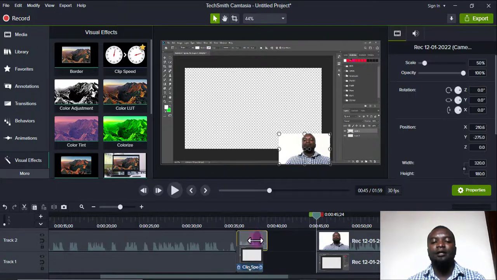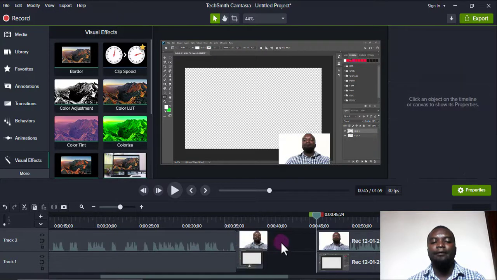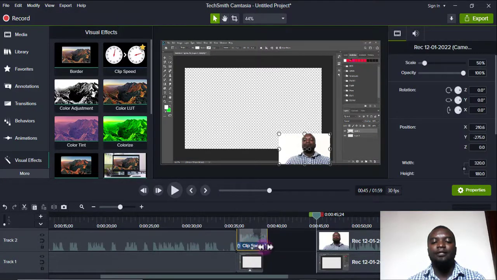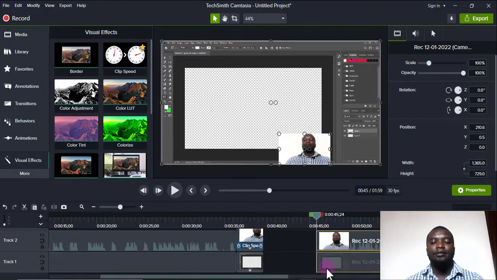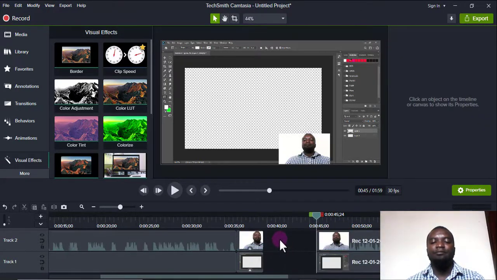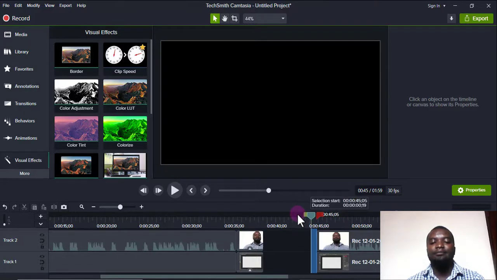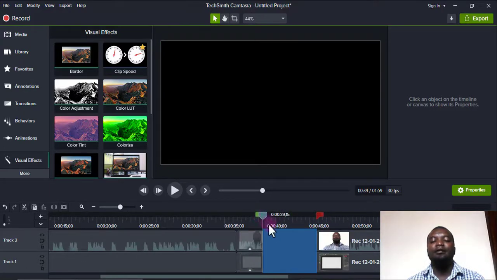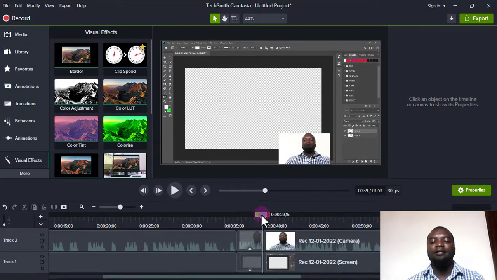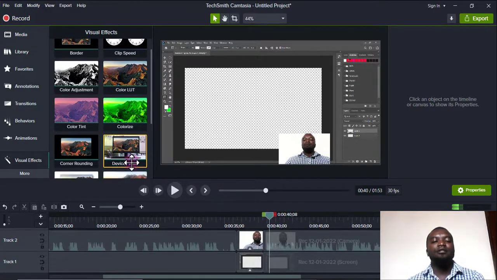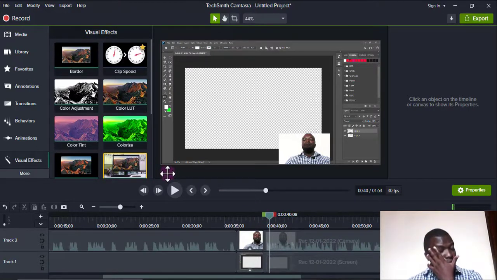Maybe also here I want to drag again and place it here like so. Now if I want to fill this gap, maybe I can select this place so that I fill this gap. I'll do that, right click and ripple delete, then they'll just come here. Now if I play, it is faster. That's how to add speed in your clip.